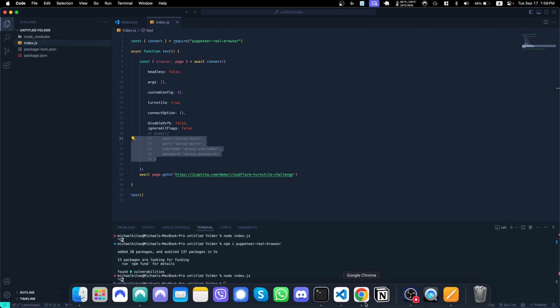And when using proxies, you must use a good proxy provider. Otherwise, you are at risk of getting detected if you are using bad proxies.